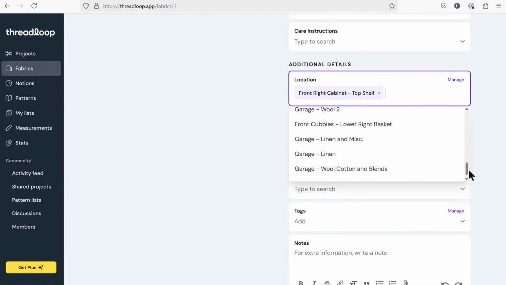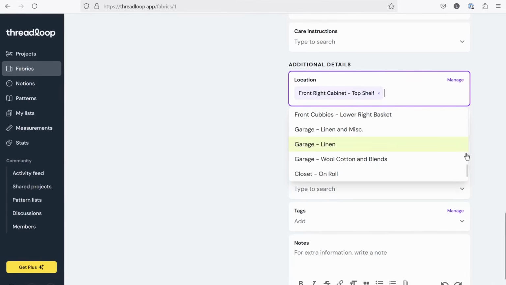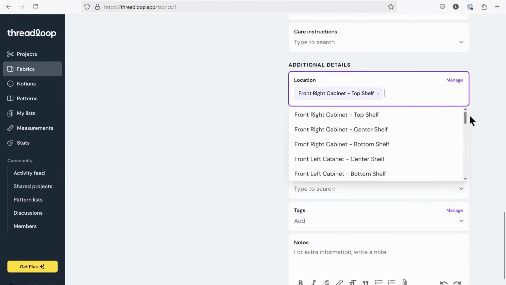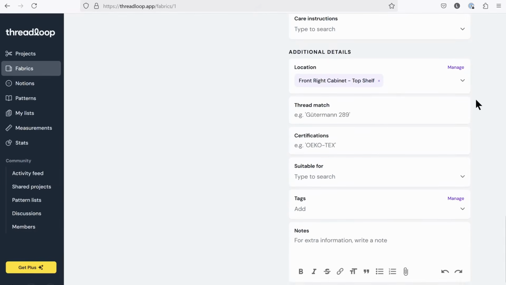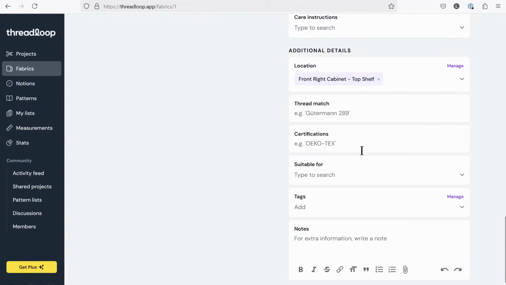Here's the list that I made, which is fun and also was tedious to make, but once it was done, it's pretty awesome. I've already definitely used this feature. I had been looking for something and was like, where was that muslin? It was in the garage in a specific bin and I went right to it, and that was kind of awesome. Okay, we have a thread match, any kind of certifications.